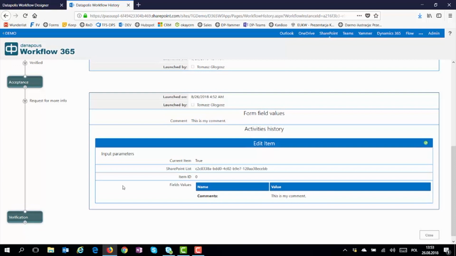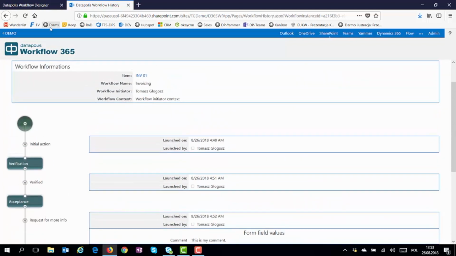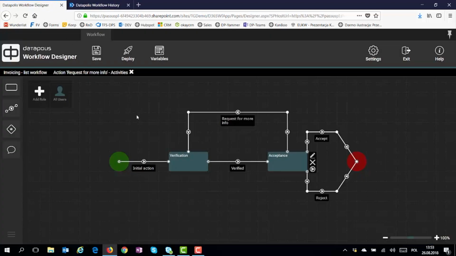So let me come back for a second to the workflow design. You probably would like to allow some users to do something in your workflow, to launch some actions, and some users should not launch some actions. For that, we have roles. By roles, you can show or hide particular actions in particular state to particular users.